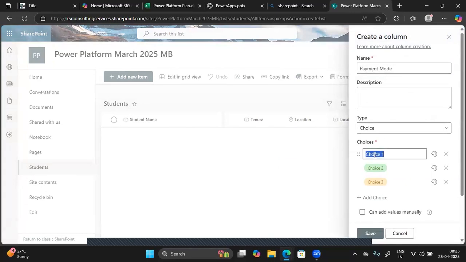Payment mode will be bank transfer, UPI, credit card / debit card. Fine. Anything else that can be in payment mode? Yes, cash.